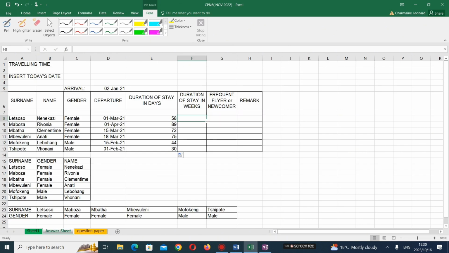So going back, duration of stay in weeks. This is in days, so we need to turn this into weeks. How do we do that? We say is equal to days, and we have 7 days in a week. So we'll say times 7, not times 7, divided by 7 actually, because we want to see how many times 7 can go into this 58.